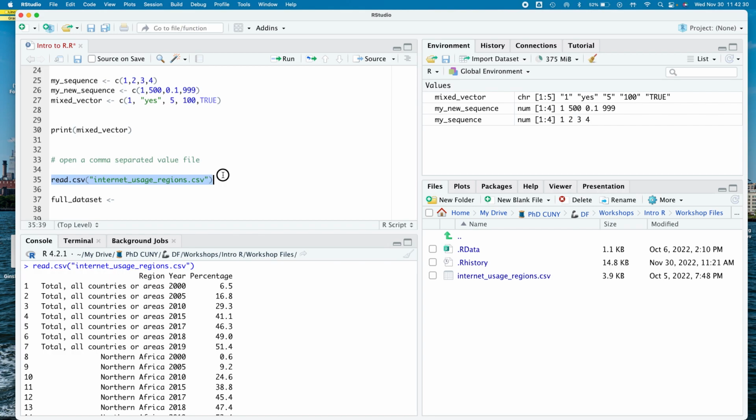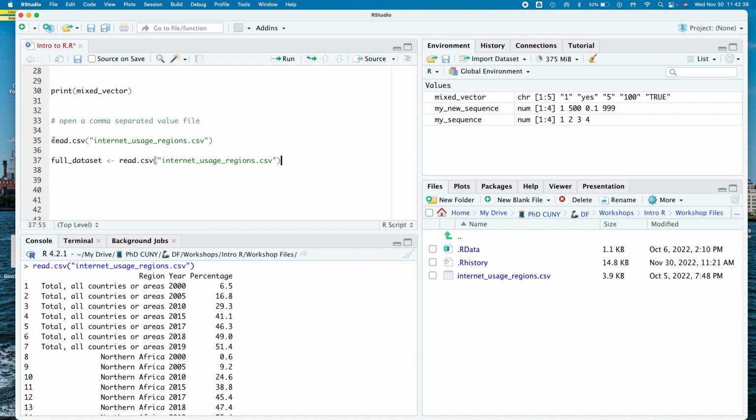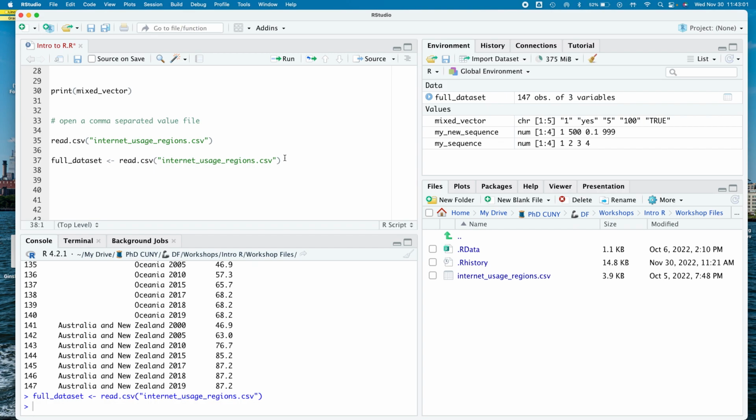At this point, if you're feeling like you want to cut a little corner, you can copy and paste, or if you want to practice typing out your lines of code, you can type it, but it should be identical to what we just typed here. So what we've got here is the name is going to be full data set. The caret and the hyphen tell us what is going to be the source of the data. And the source of the data is going to be a CSV outside of our working environment called Internet Usage Regions.csv. Command Enter.